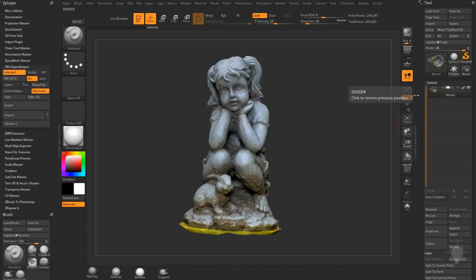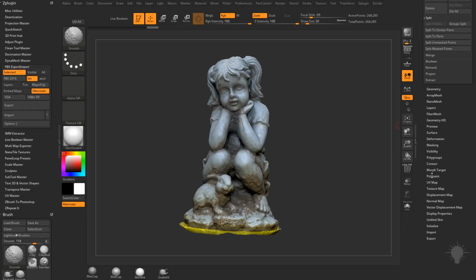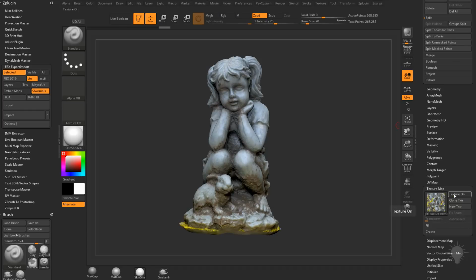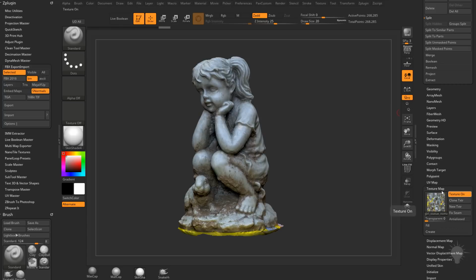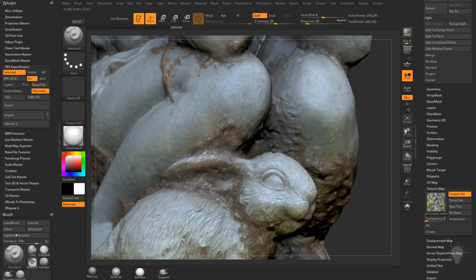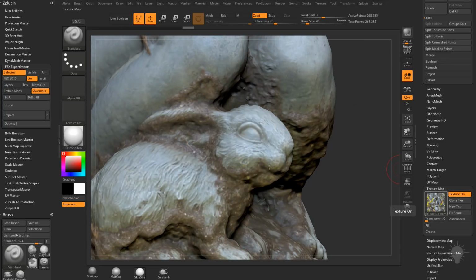Another thing we can do is go down here to our texture map. We can turn our textures off. Then you're going to see, oh, it's still textured. Well, that's your vertex color. So if we turn our texture on, let's zoom into a detailed area here. With textures on, you're going to see how nice and highly detailed it is. That's brought in from our texture here.